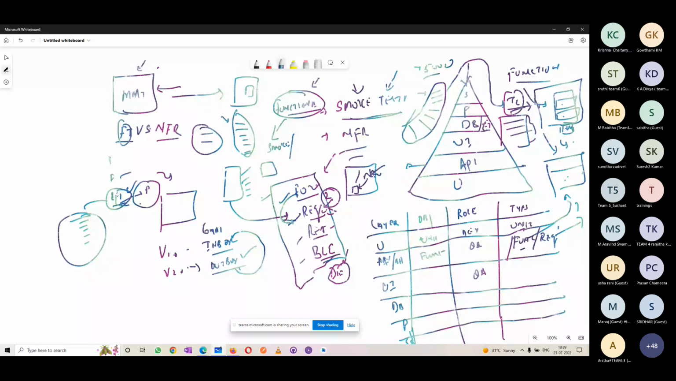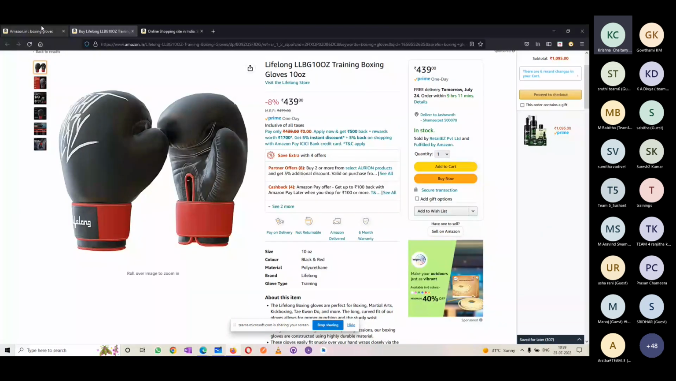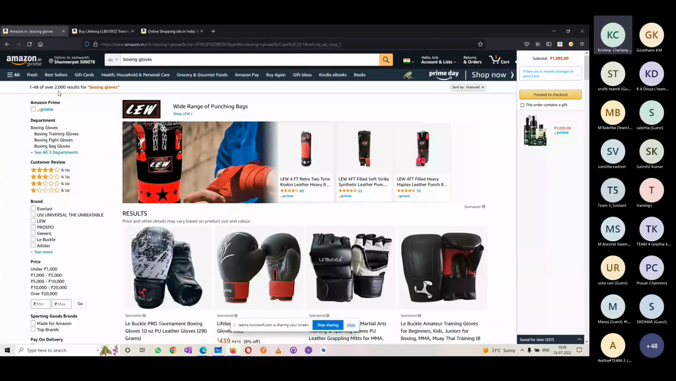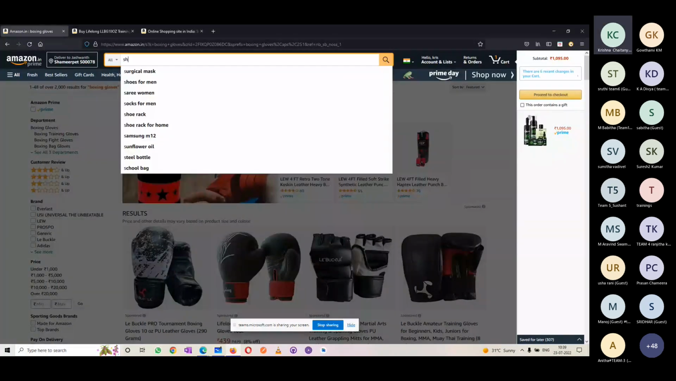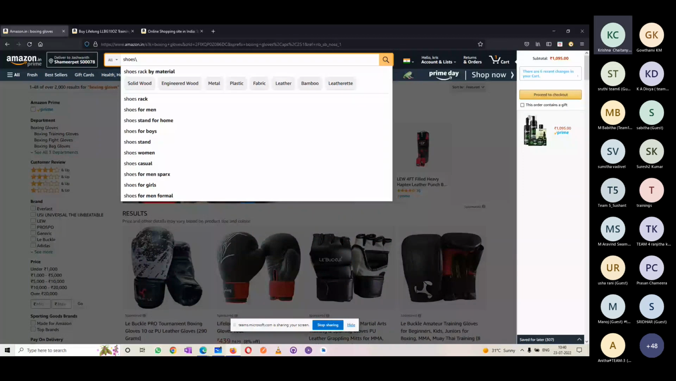Understood. Boss, what is the functionality of an application? I'll just search for boxing gloves. I got the boxing gloves. I search for shoes. I get the shoes. Now I search for mobiles.